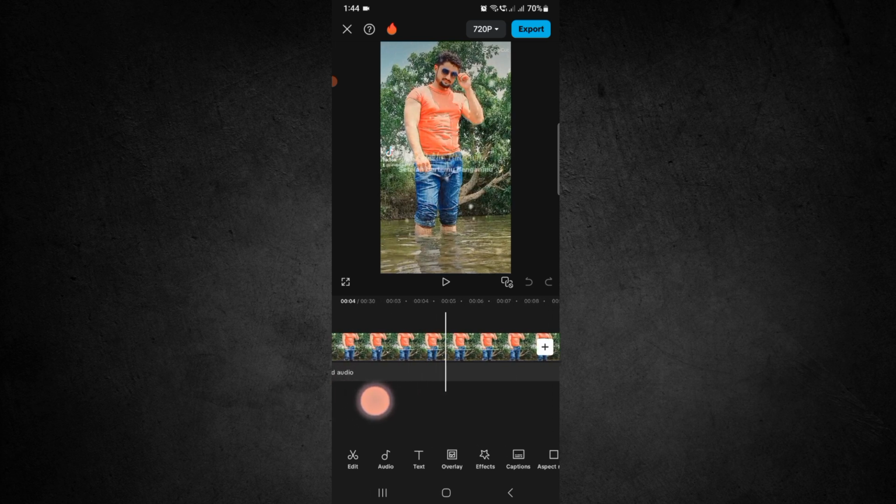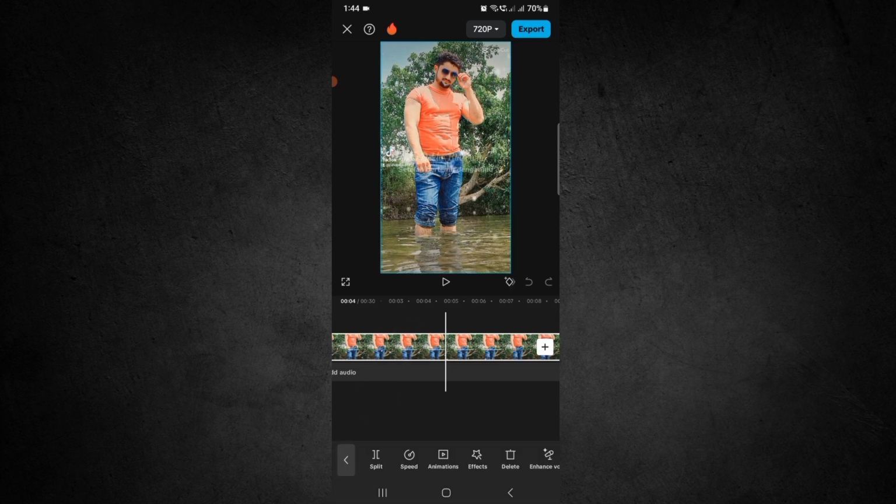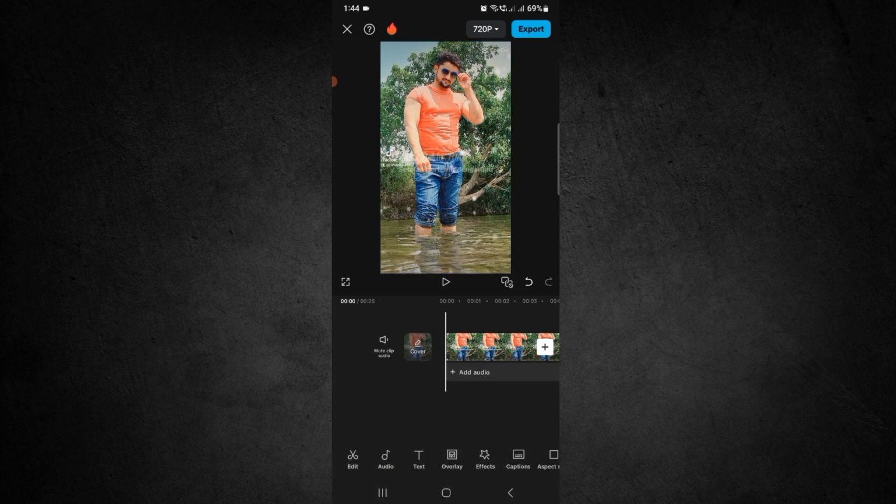After this, if I want to delete some part of the video, just first split the part, and after this click on the delete option. So if you want to undo this edit, here is the option for it, so just click on it and you can see the edit is undone. So guys, in this way you can undo any setting in CapCut.